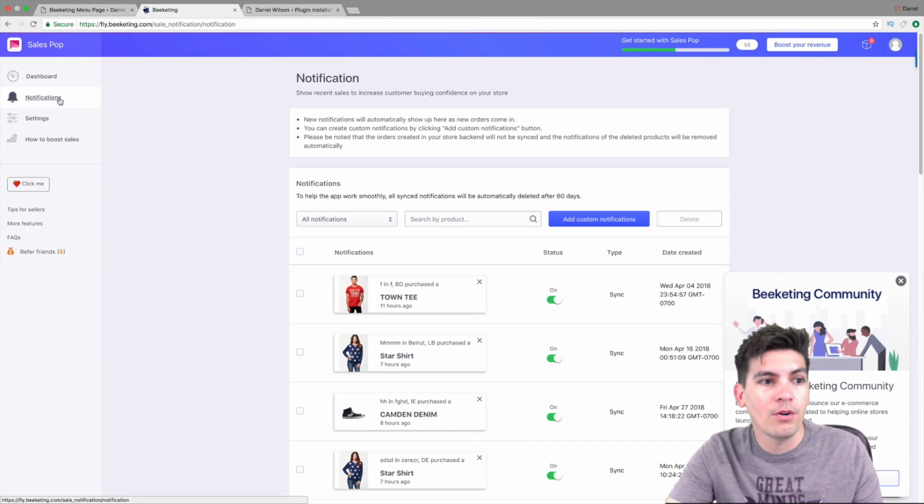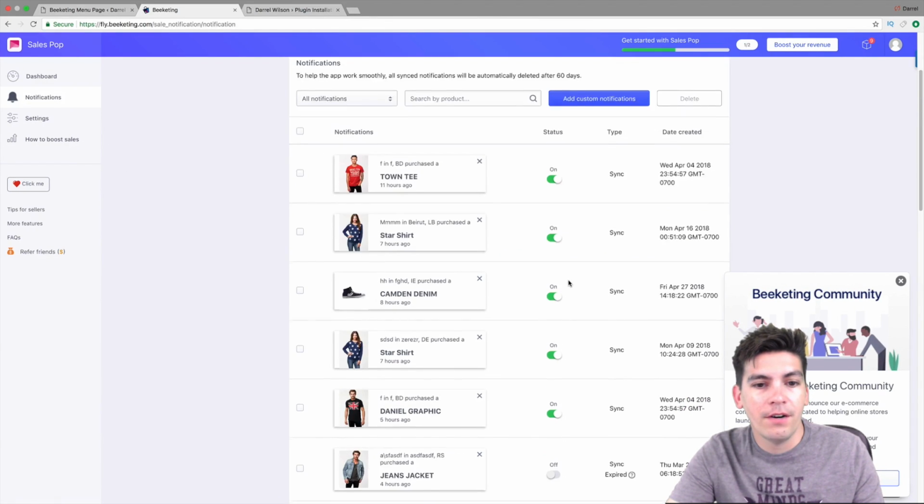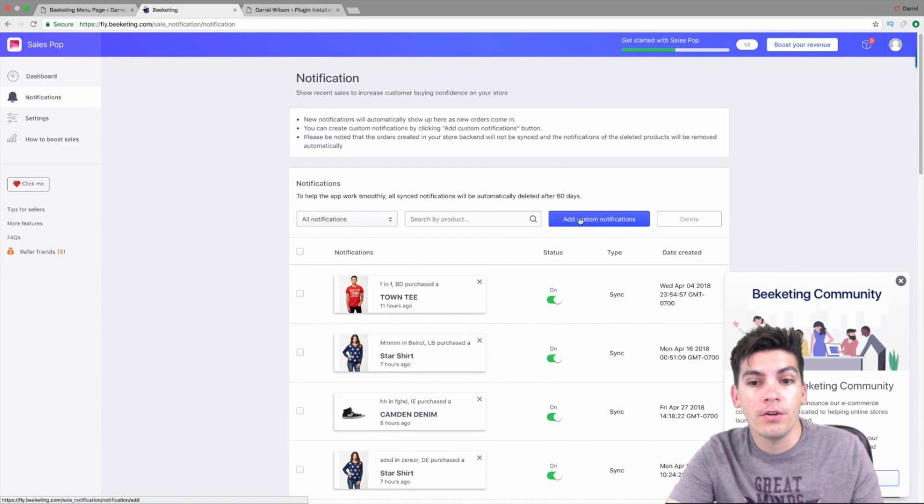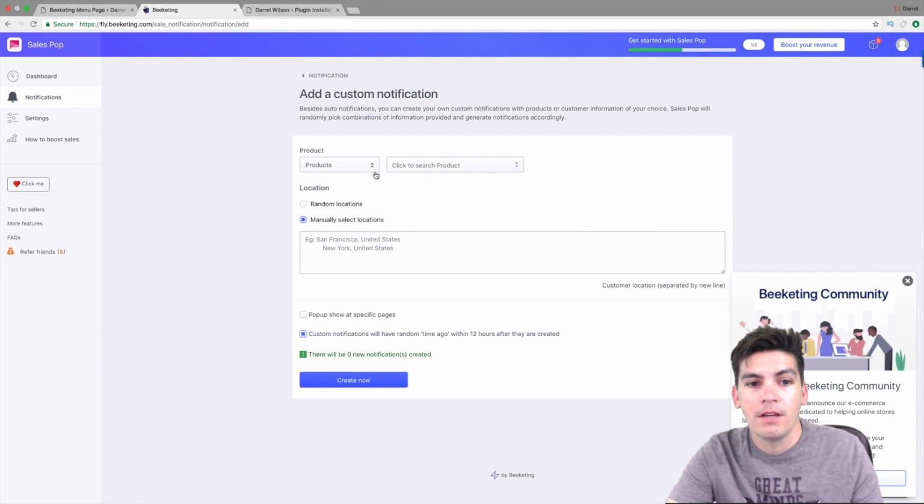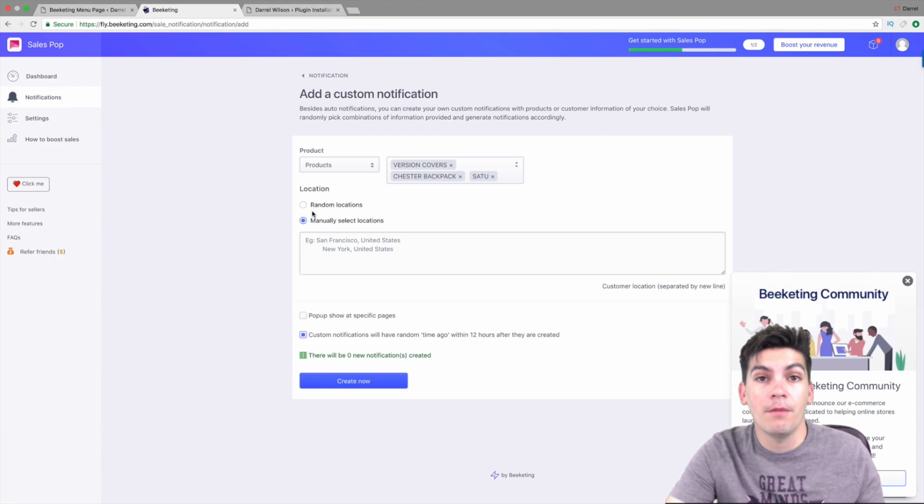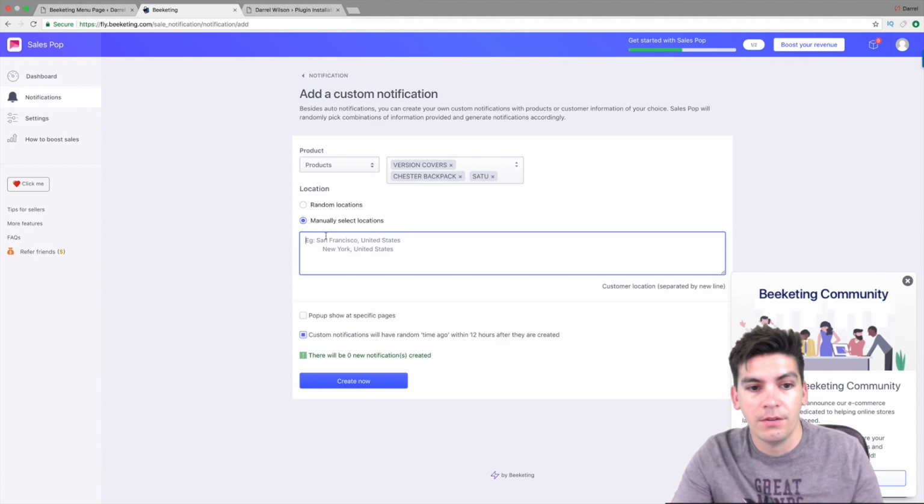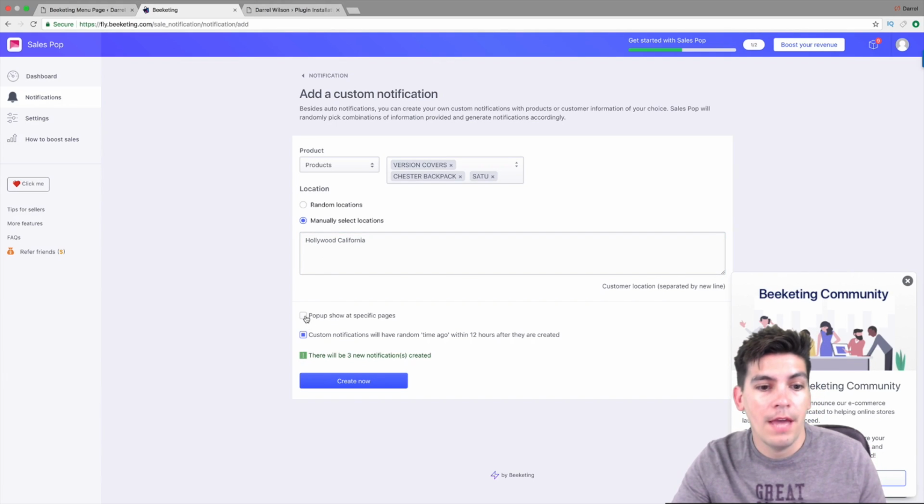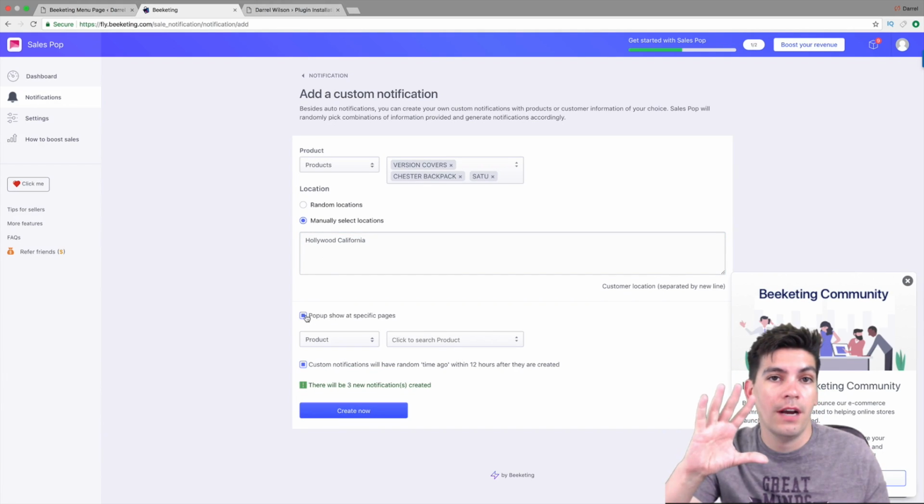So over here, I'm gonna go to notifications. And right here, I have all these notifications set up. You can click these on or off, or you can click on add a custom notification. So here, I'm gonna go ahead and select a product, and I'll just do this one, this one, this one. You can select random locations or manual locations. So here you can put like Hollywood, California. And then you can also show this to specific pages.